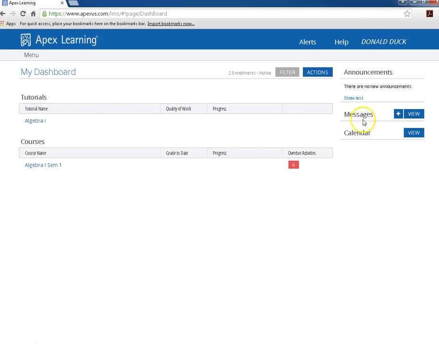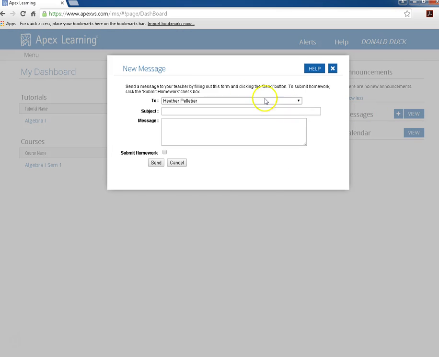There's also a message center, and the message center is right here. This is how you actually will contact your teacher. You will click the plus to bring up a box for new messages, and we'll talk about that a little bit later. But here's the teacher listed in the class. Sometimes there's more than one, so make sure you know who it's going to be. You always have to type in a subject line, and then you type your message in the box and send. You can also submit homework through here. We'll look at that again.